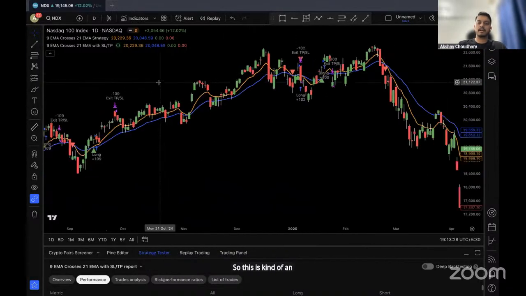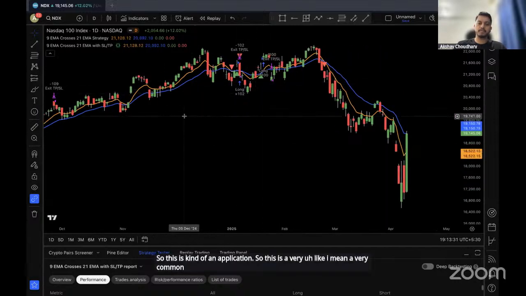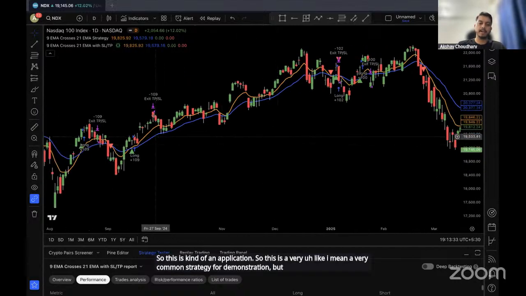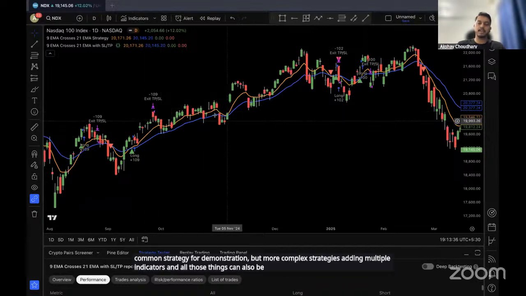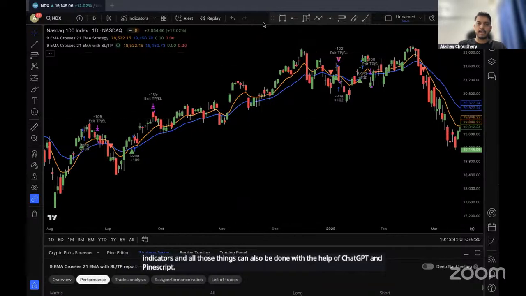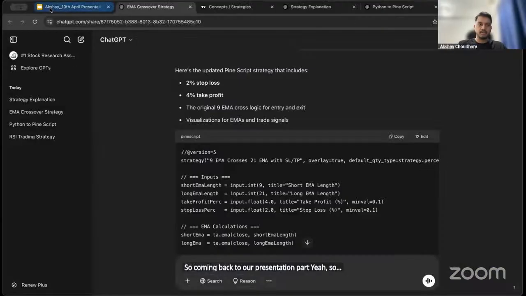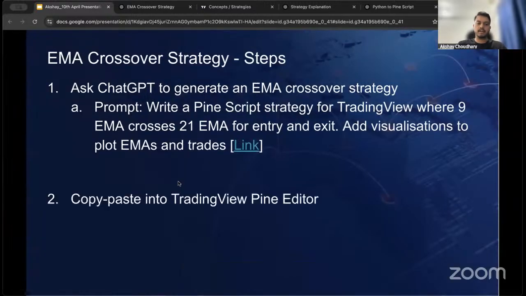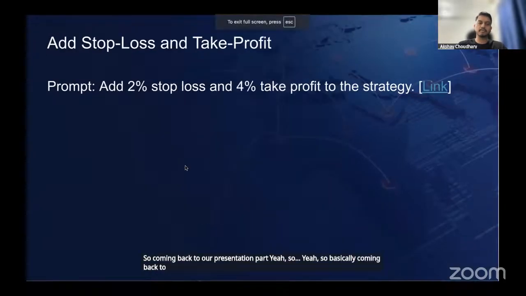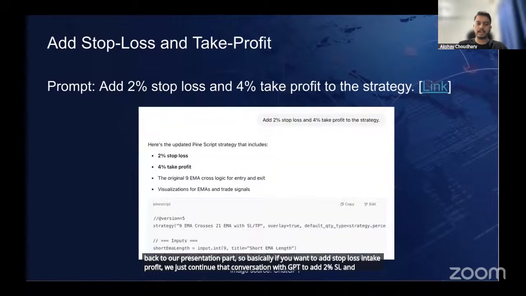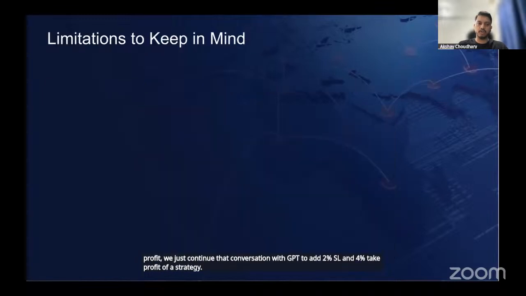This is a very common strategy for demonstration, but more complex strategies, adding multiple indicators and all those things, can also be done with the help of ChatGPT and Pinescript. So, coming back to our presentation. If you want to add stop loss and take profit, we just continue that conversation with GPT to add 2% SL and 4% take profit to the strategy, and this is how the output looked.